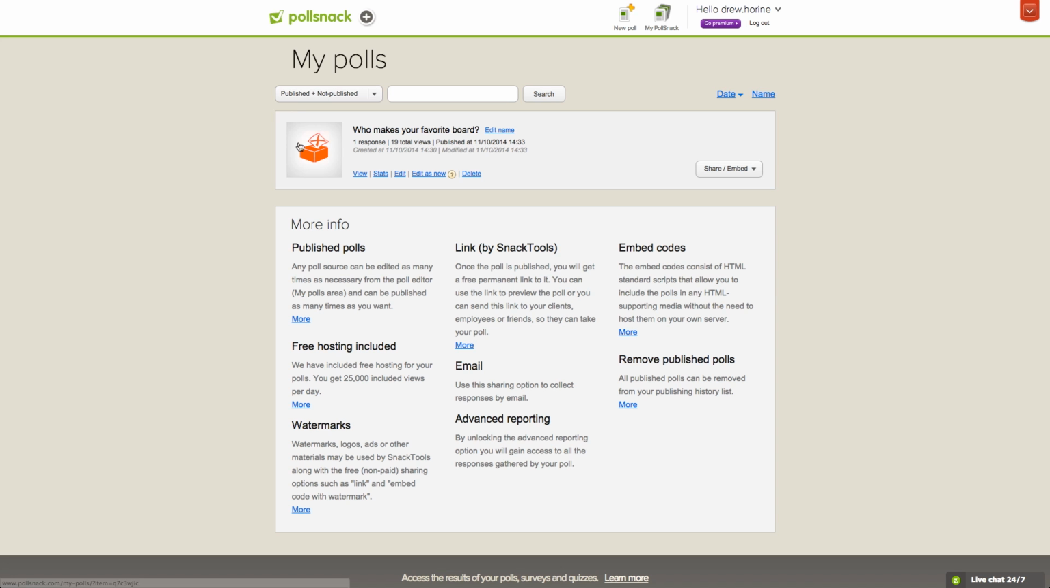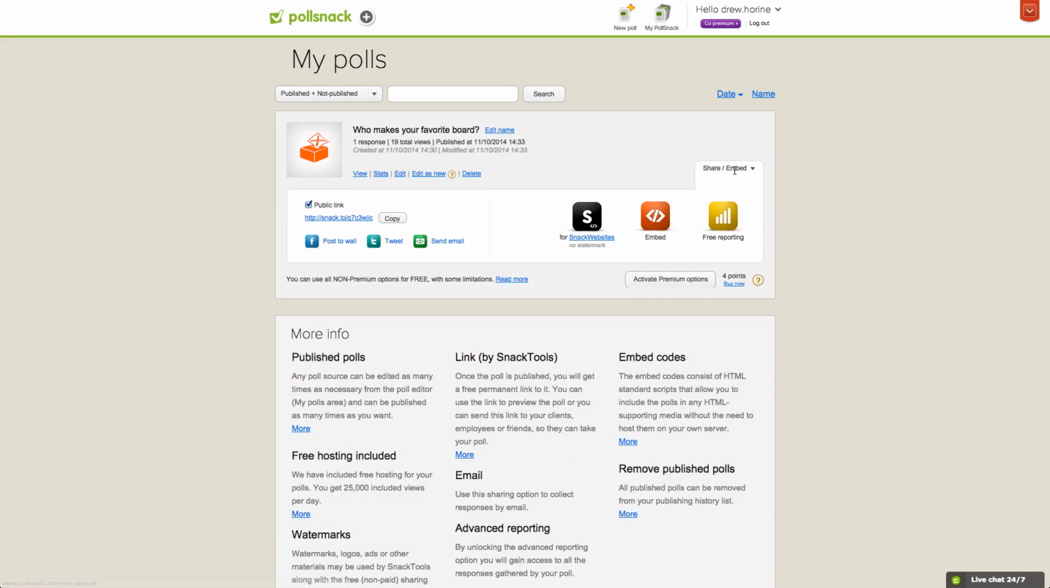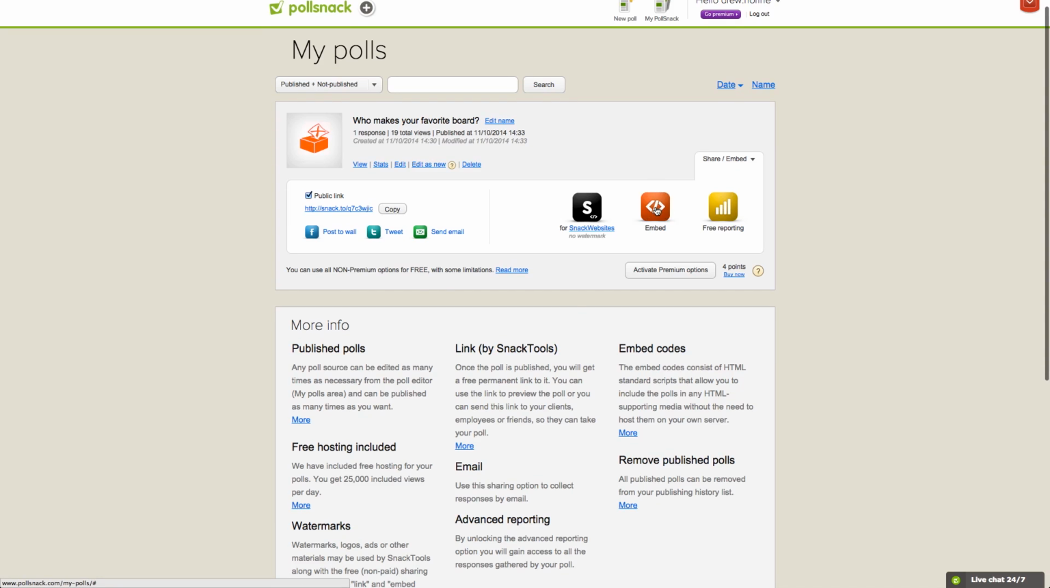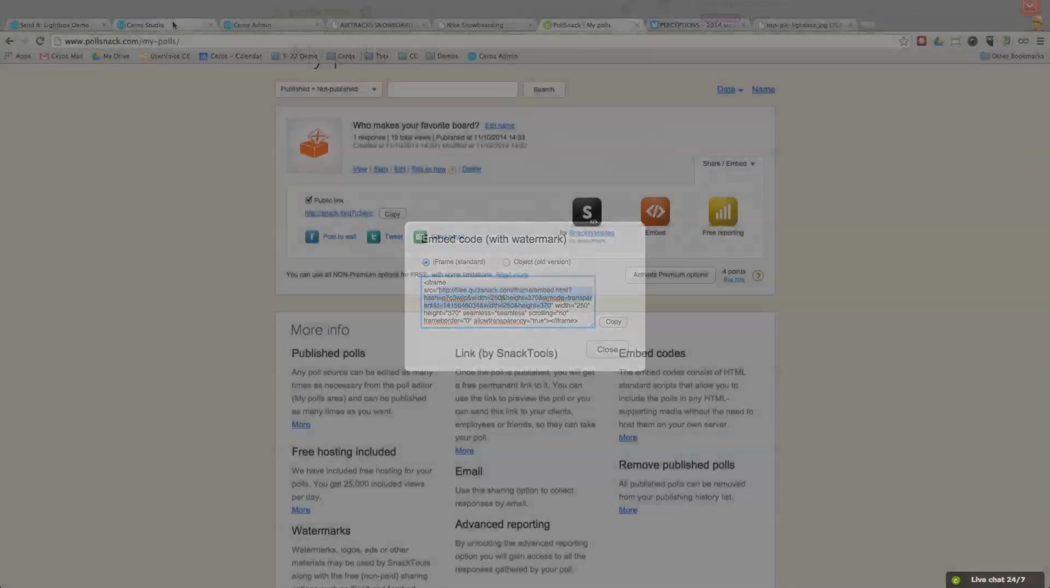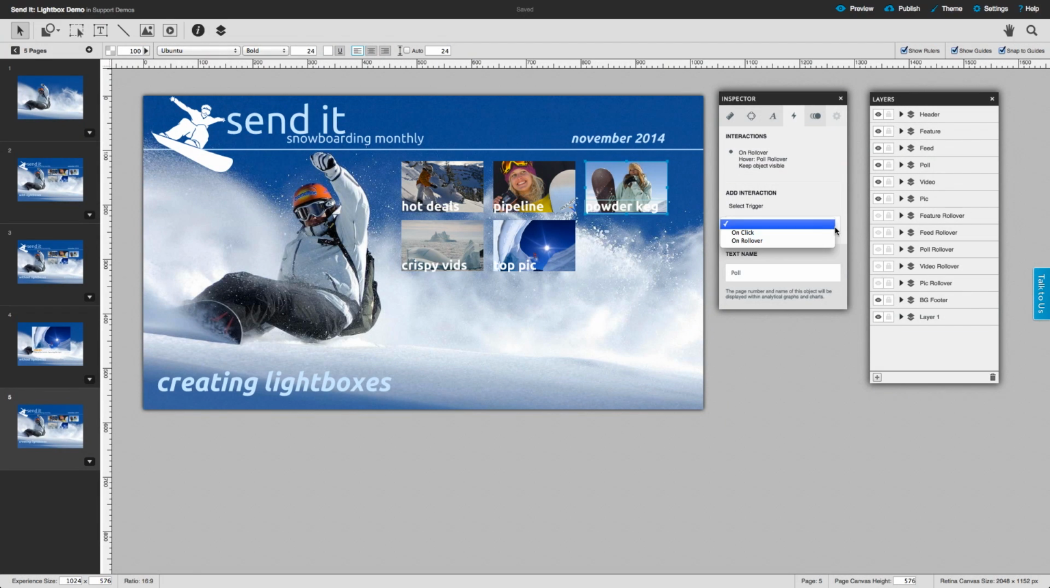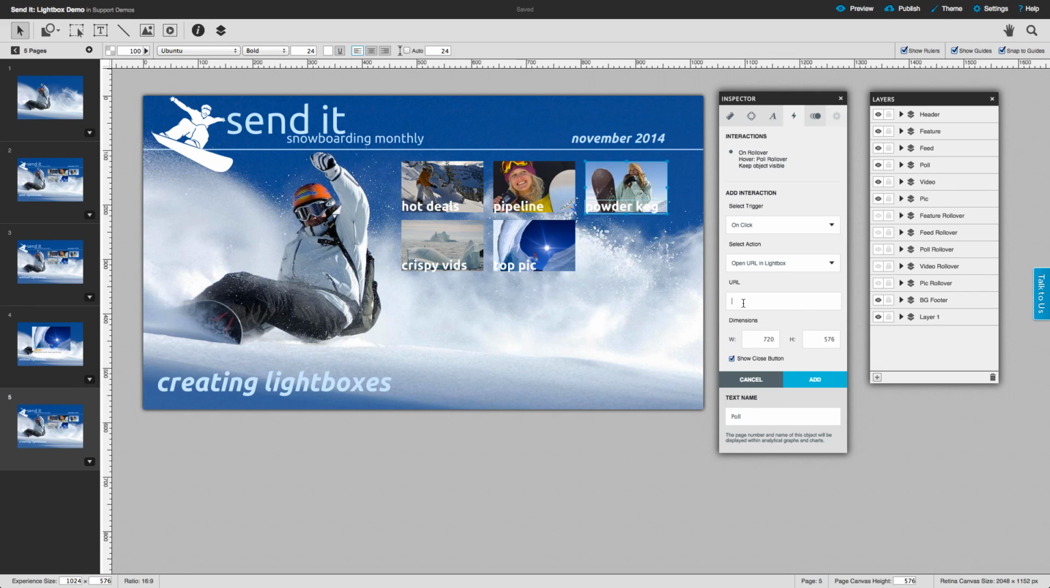Now I've already created a poll, and I'm going to click on the Share Embed button, and I'm going to click Embed. And all I need on this is the URL here for the source, because I'm not going to include the entire iframe. I'm just going to copy that little bit and go back to the studio. Now my trigger is going to be on click, and I want to open a URL in a Lightbox. And then you'll notice I've got a URL and some dimensions here.